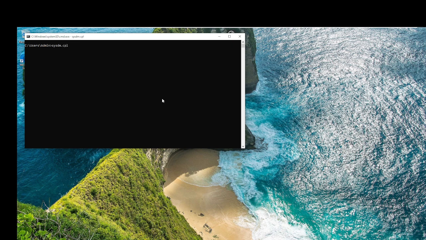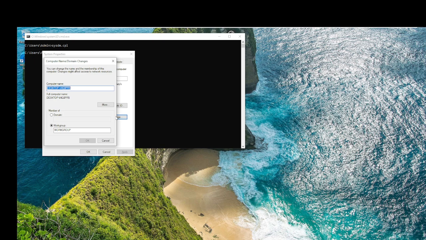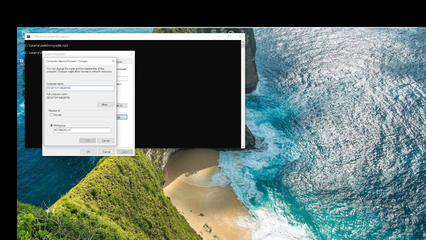sysdm.cpl, if you go, it will directly take you to the computer name wizard here. Here you see the computer name is this one, desktop something something, and it is in work group, no standard. Okay, now what I will do, I click on change. I will rename this computer to bng-pc02. Okay, so I'll domain join also at a time I will do.